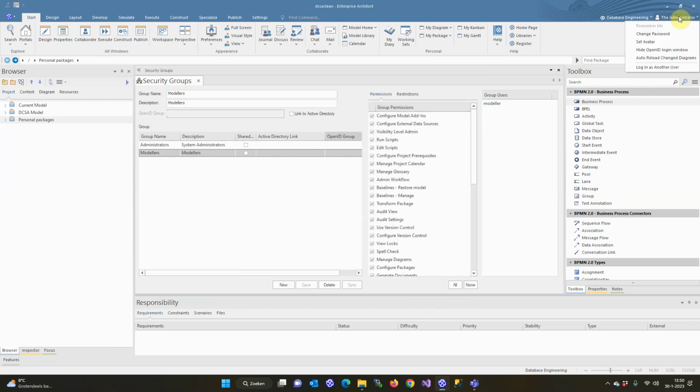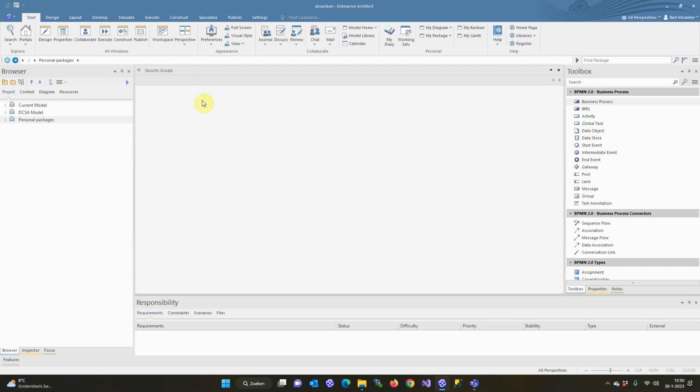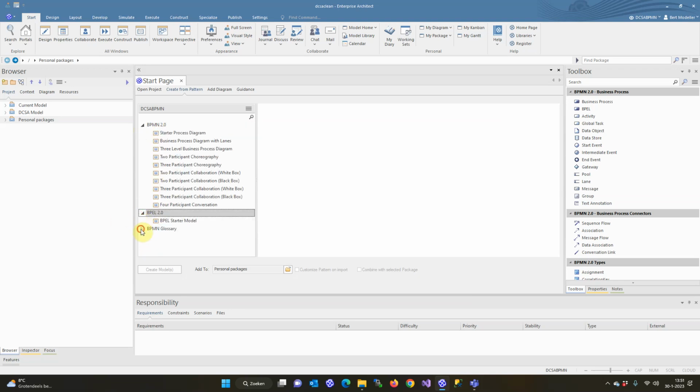Okay, I can log in as another user, and here I'm going to log in as modeler. He or she is a member of that group, and what you can see now is that when I go to perspectives, there is only one DCSA BPMN element available for him or her. Here I can only create BPMN models. There are no extra models available anymore.